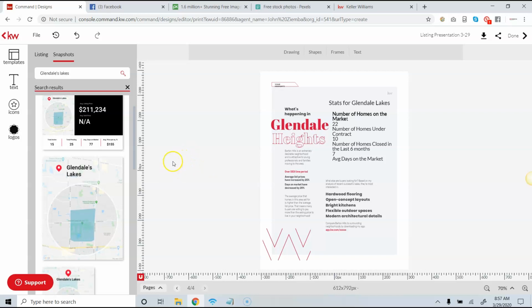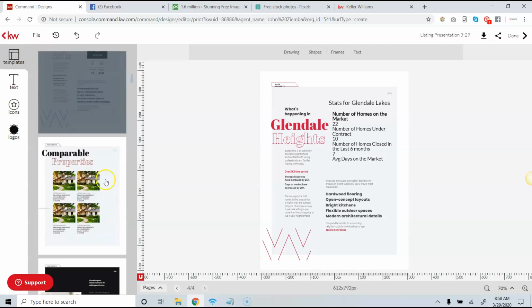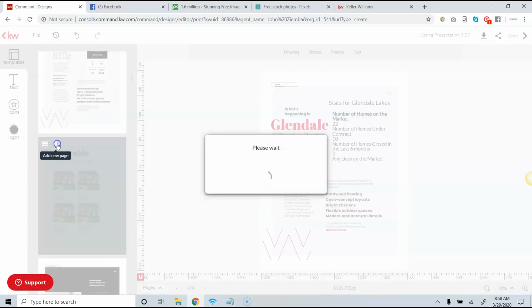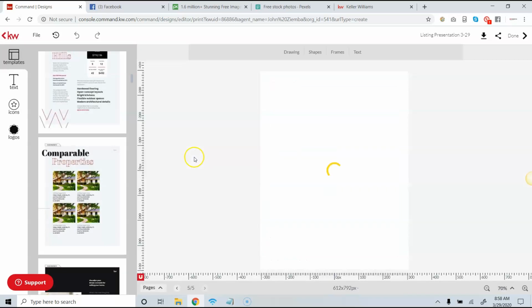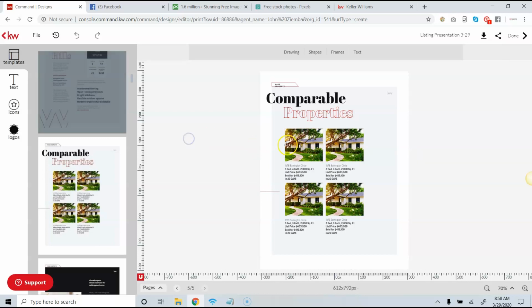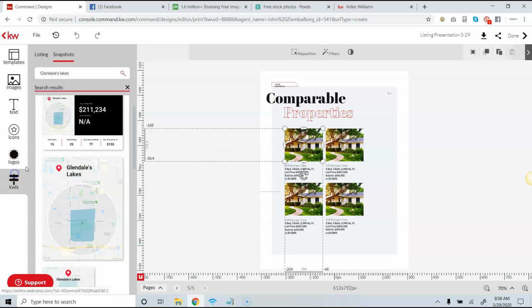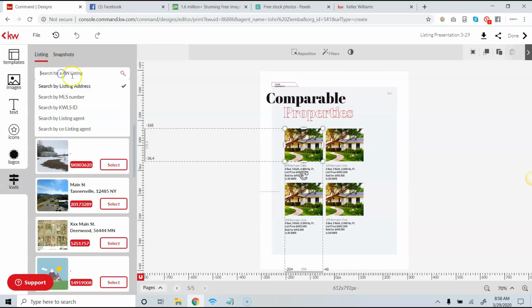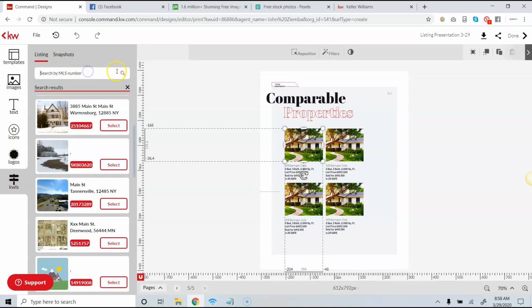So just giving you guys a couple ideas there. Now let's walk through the rest of the templates here. Now the next page is comparable properties. Again, if you have the MLS number and you're going to do that, you can add those photos directly from the KWLS. Again, I think the best way to do this is to just go by MLS number and type in the MLS number, and you can add the photos as needed here.